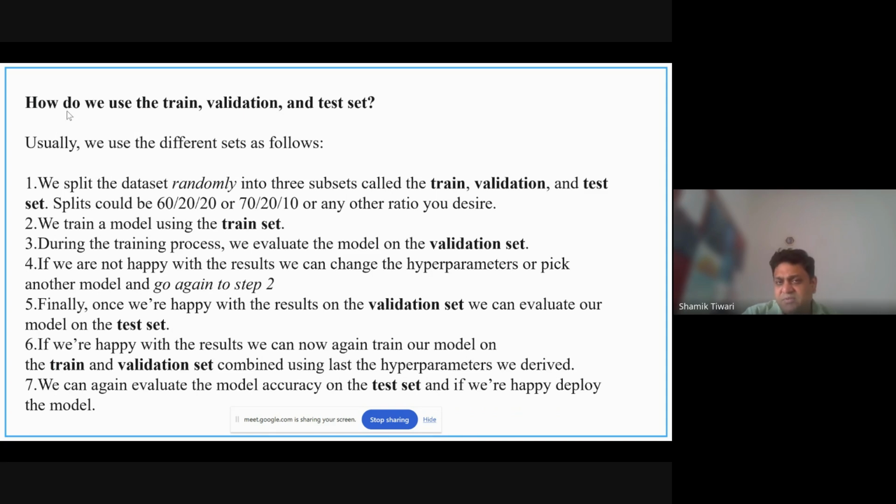During the training process, we evaluate the model on the validation set to know whether our training is going in the right direction or not, and we can adjust the hyperparameters at that time. Finally, after wrapping up the training, we evaluate our model on the test set. If we are happy with the results, we can train our model again on the train and validation sets combined using the final hyperparameters we derived. So we do multiple iterations, and we prefer those hyperparameters which are best on the testing data set.